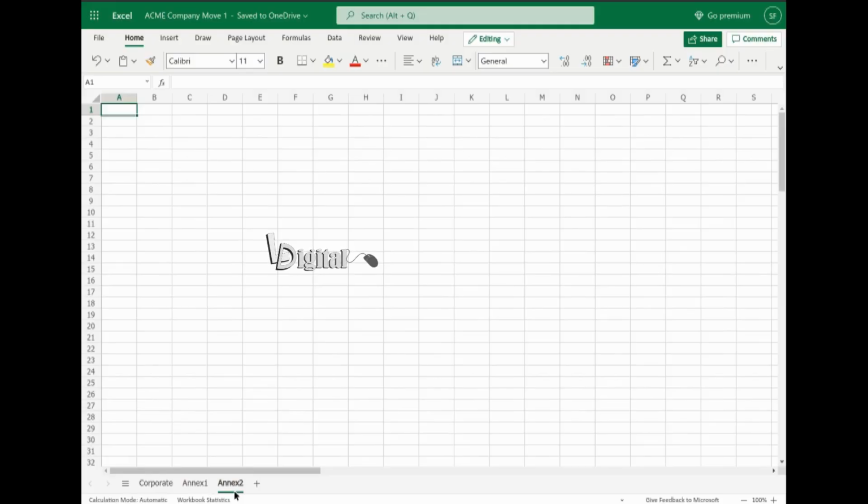What I'd like for you to do is click on Annex 2 to make sure we are going to start with that as our data entry point. You'll always know which worksheet you are located on by the green line underneath the name of your worksheet. So in this case, Annex 2 should have this green line underneath it. Click on the worksheet and go to A1. Double-click on that so you can start typing.